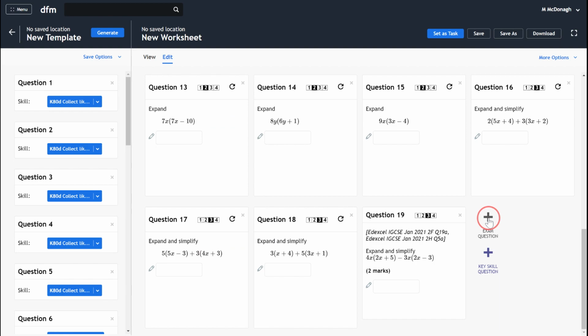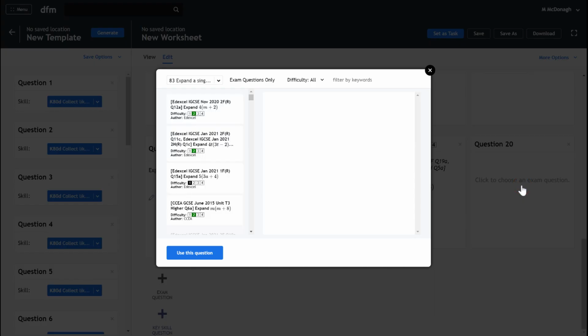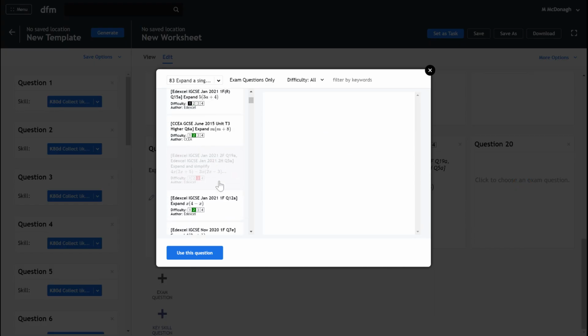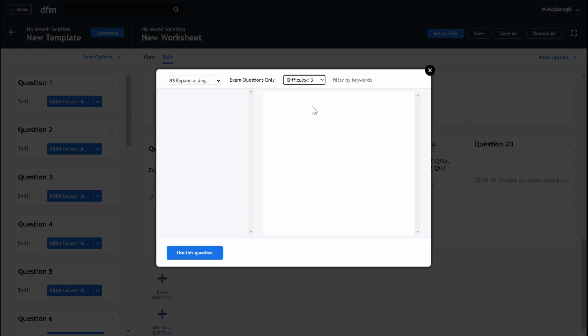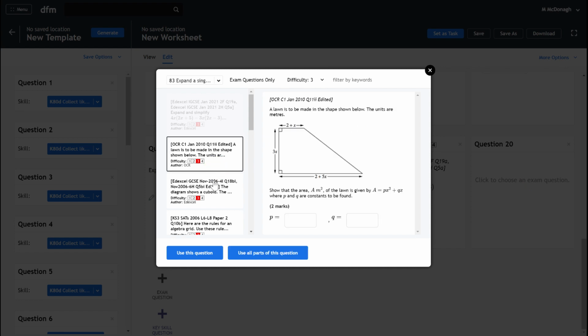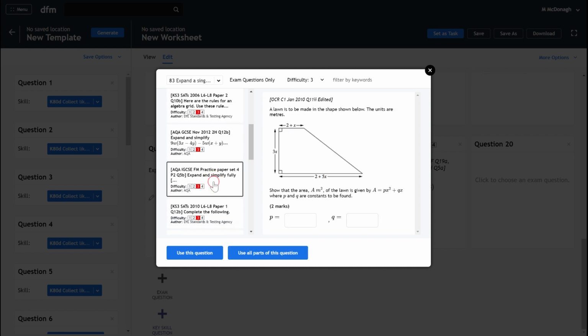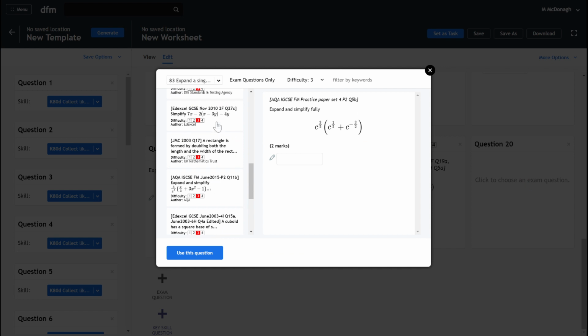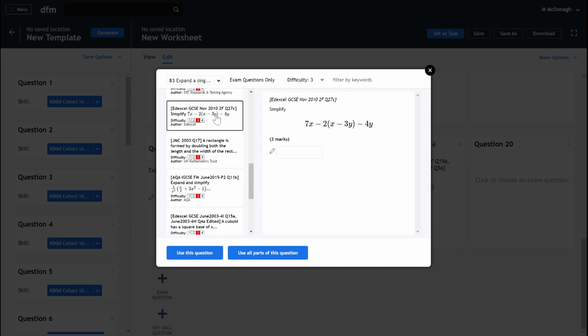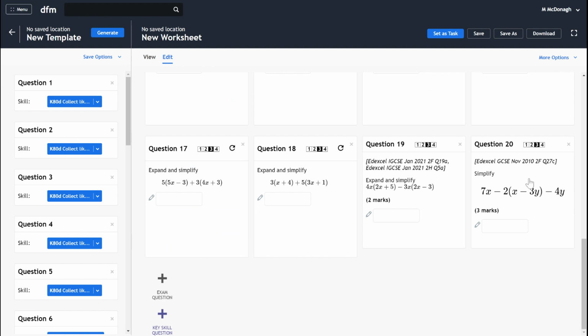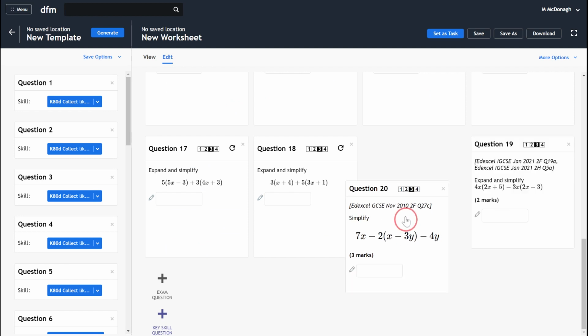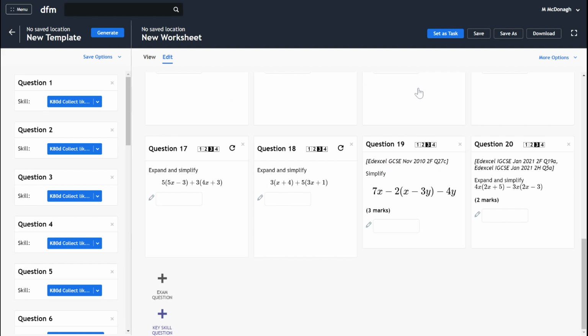I'm going to click add one more exam question. This time my location is saved, so I don't have to filter again, but I will use the drop down on the difficulty, and I'm just going to look at difficulty 3 questions, browse through these and find one that I think looks appropriate for my students. That one looks quite good. So I'll use this question. And actually, I think I might swap the order of those as well.